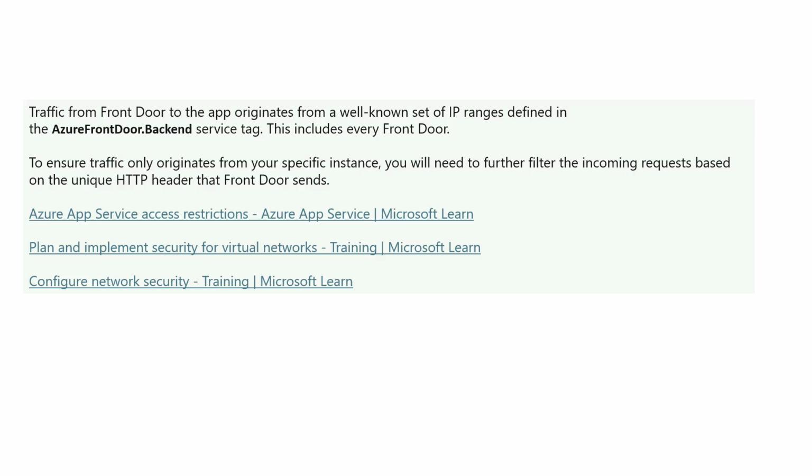Traffic from Front Door to the app originates from a well-known set of IP ranges defined in the Azure Front Door backend service tag. This includes every Front Door. To ensure traffic only originates from your specific instance, you will need to further filter the incoming requests based on the unique HTTP header that Front Door sends.